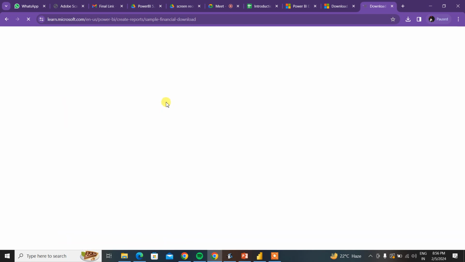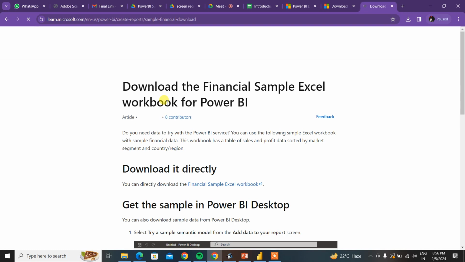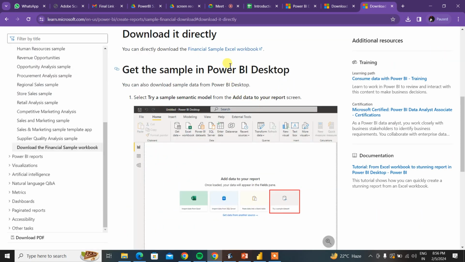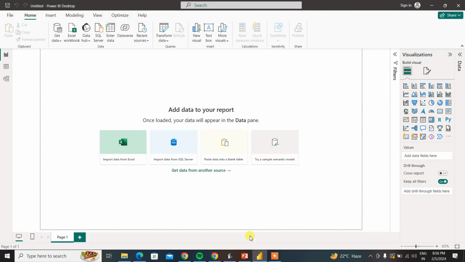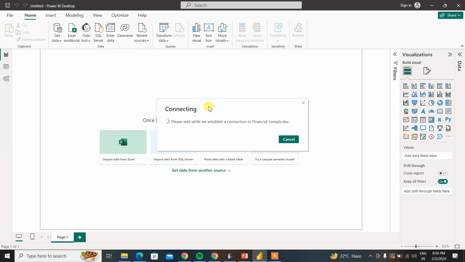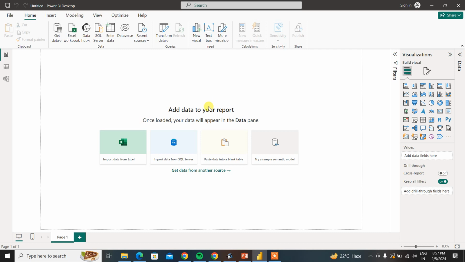This is the sample worksheet we have to load. So download it directly. The financial sample data has been downloaded in our system. Yes, that is downloaded. Now how to load the data? Go to the Excel workbook option, then go to the download option, click on financial sample, click on the OK button. Now the data are loaded in our system.